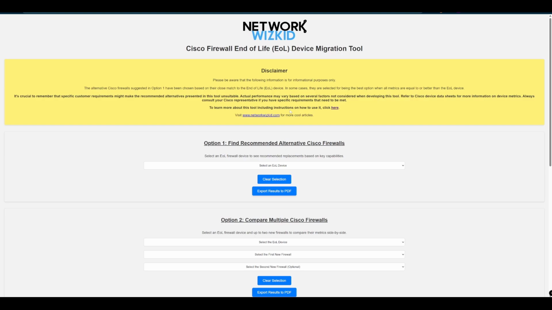This is a quick video, an updated video on my Cisco Firewall end of life device migration tool. And for those that have not yet seen this tool, let me just quickly summarize what it is and explain really how you can use it. And the second part is really going to be more for those that have been using the tool from the very start, but I've noticed now that certain things have changed and more features have been added.